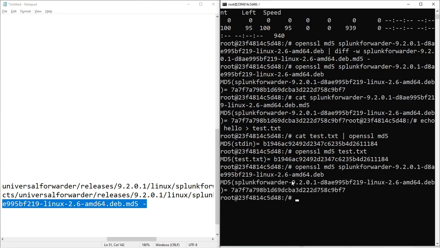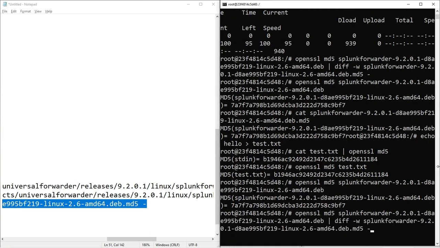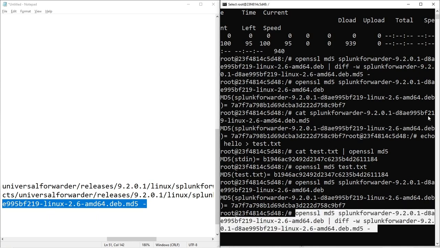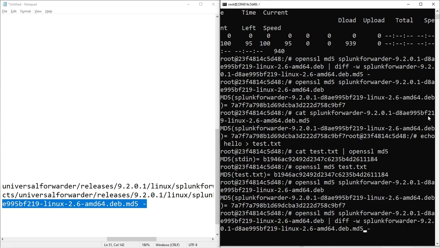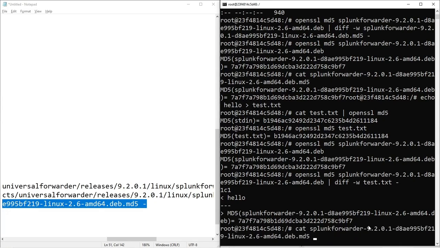So when you take that and you compare it to the deb file, we can see that that is not a good match. So the hello test file definitely doesn't match the file I downloaded from Splunk.com. And so we know those don't match. But if it does match, we would expect them to be the same. And this diff command right here with test.txt will show us there's a difference. See, it has output now. It says one file has hello in it and the other one has an MD5 sum.